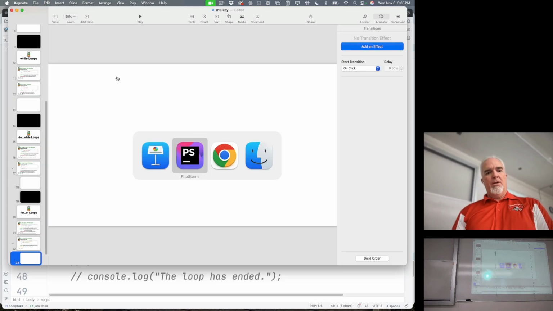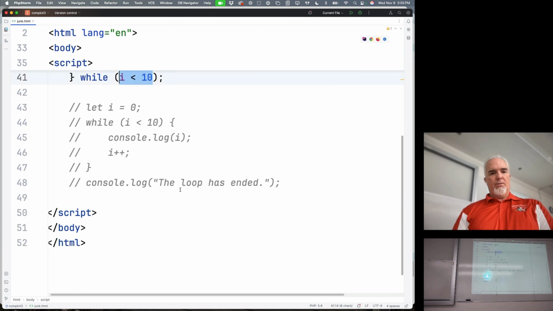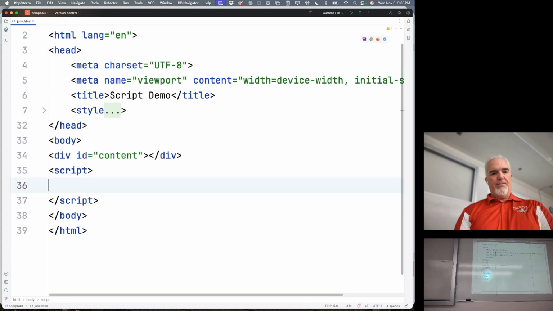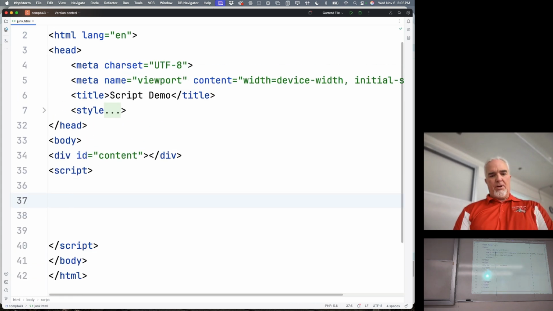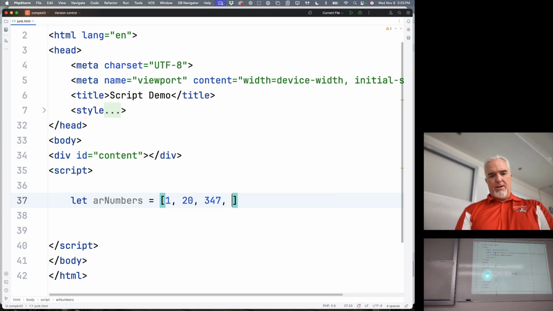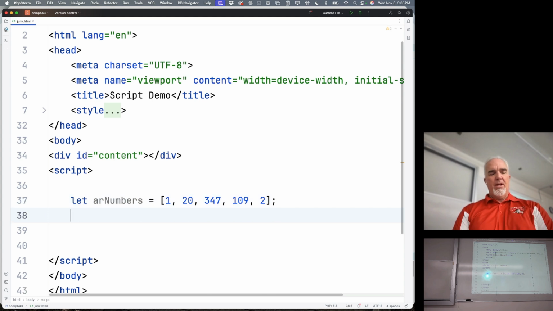What we want to do here is take an example of this. Since we're going in a whole different direction, let's start with a blank slate in terms of the code. There we go. Let's start with let arrNumbers equal 120, 347, 109, 2. Okay, so there is my array of numbers.